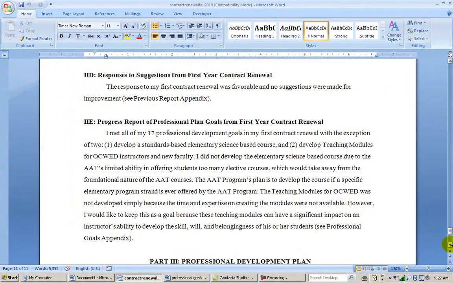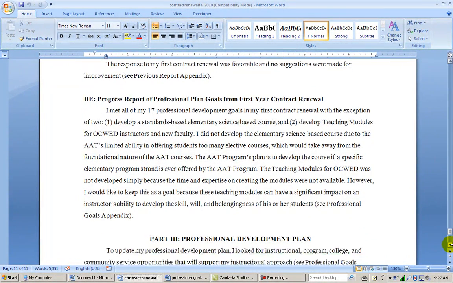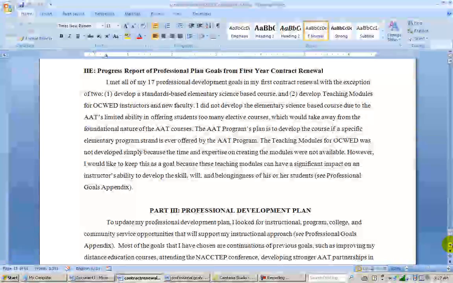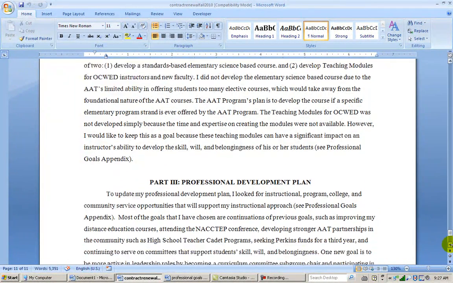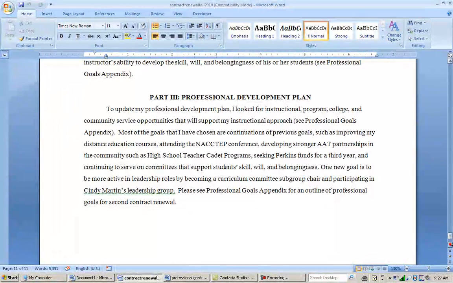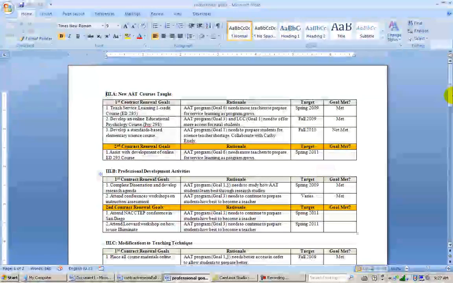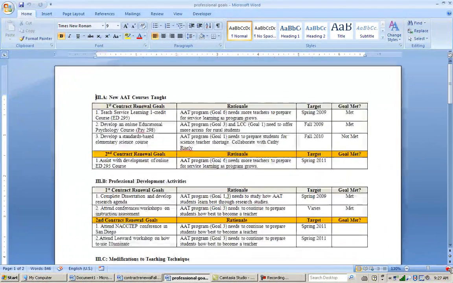If you're doing your second contract renewal, you'd want to respond to any comments that the folks made in your first contract renewal. And then what I also did was I listed my goals of what I would be doing in my second contract renewal and my 10-year document. And so that particular one would be under my professional development plan, which is found in the appendix. So here's a brief overview of that. Make that a little bit bigger.